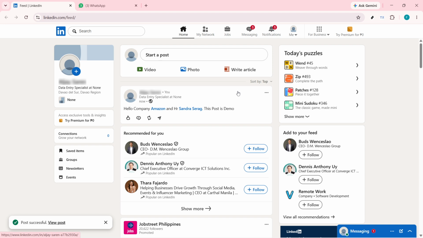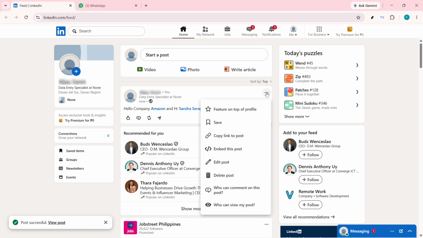Once you've located the post, look for the three-dot menu on that post. This is usually where LinkedIn keeps additional options related to viewing, managing, or sharing content. Click on those three dots to open the menu. Take a moment to make sure you are opening the menu for the correct post, especially if you have several posts visible on your screen.